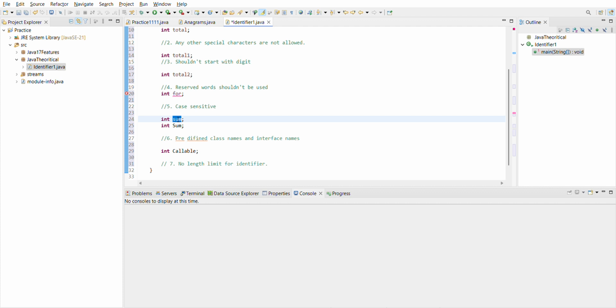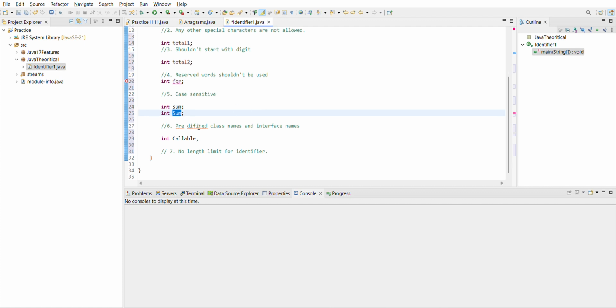This sum is a different variable. This Sum is a different variable. Predefined class names and interface names we can use as identifiers, but this is not a good practice. It will create confusion for any programmer. And there is no length limit for the identifier, but we should always make the length of the identifier as small as possible and relevant to the situations. Okay, and we need to give relevant names to the identifiers in the Java application.